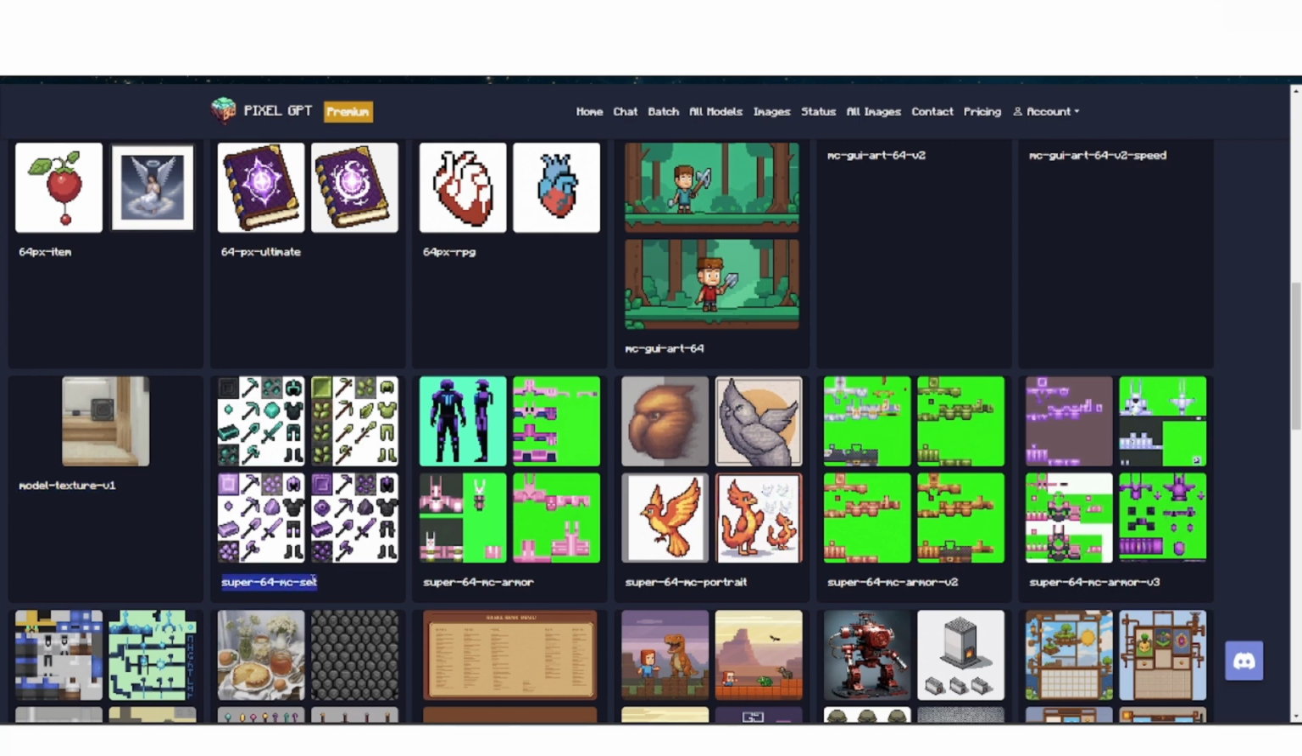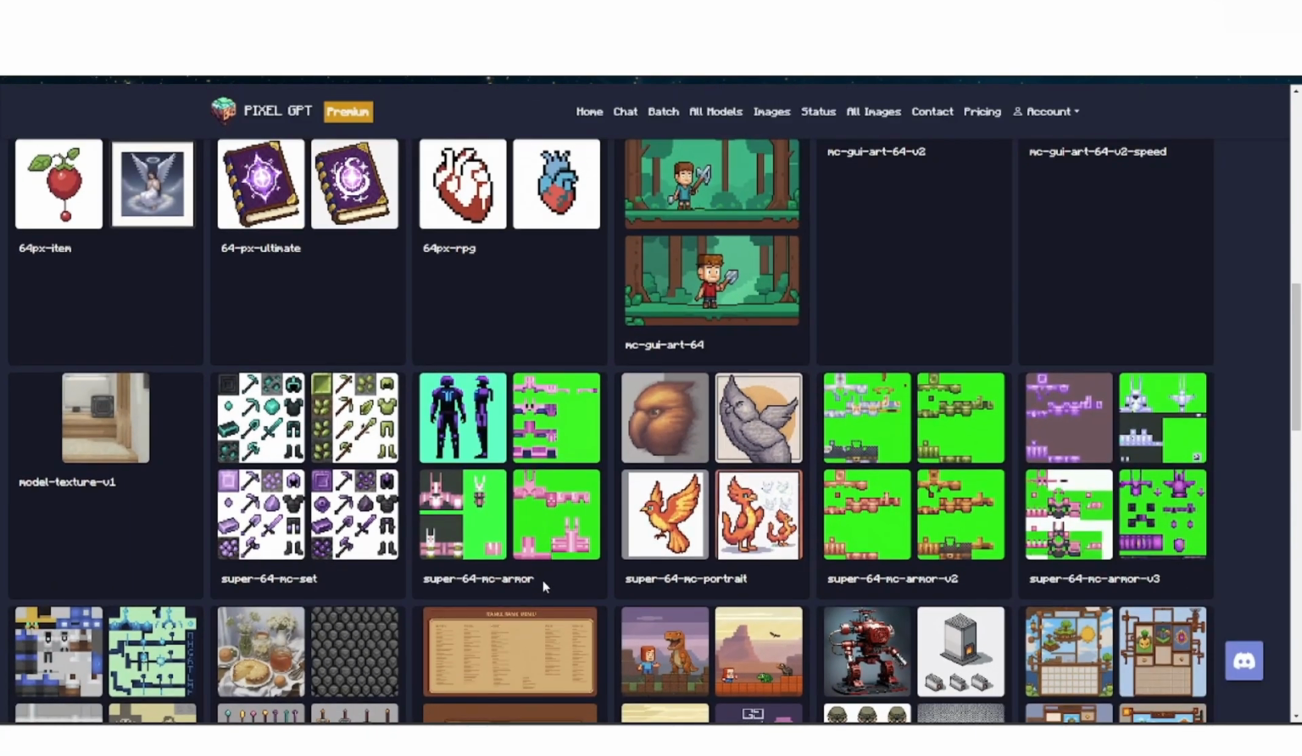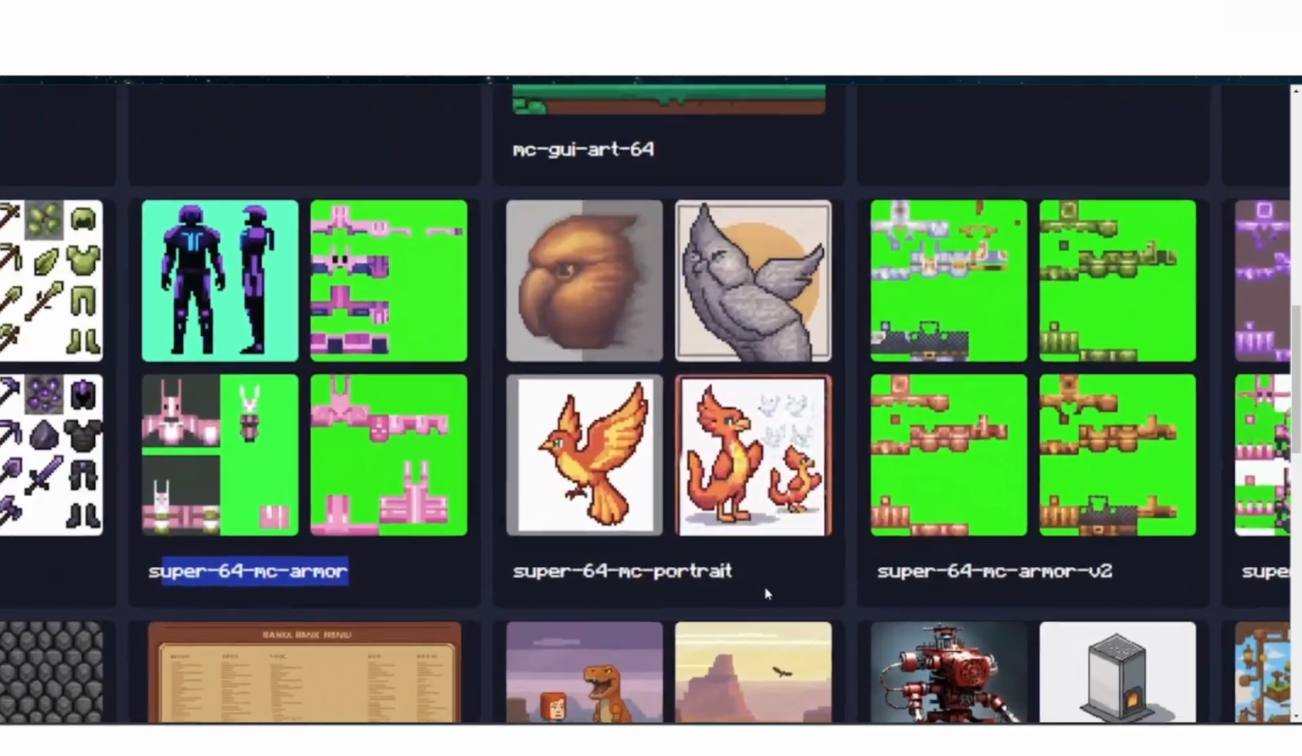Super 16 MC set, you've got a lot of control on this one. It can be really good. You just have to prompt it correctly, but it's one of the best models of the website. Super 16 for MC armor, you can get good armor, but maybe one chance out of 10. But when it's good, it's really good. I have to admit, it can be really good. You just have to prompt it multiple times.